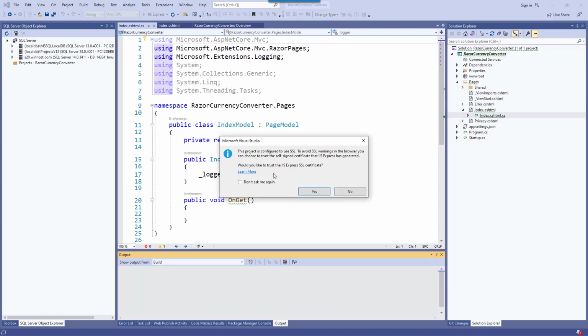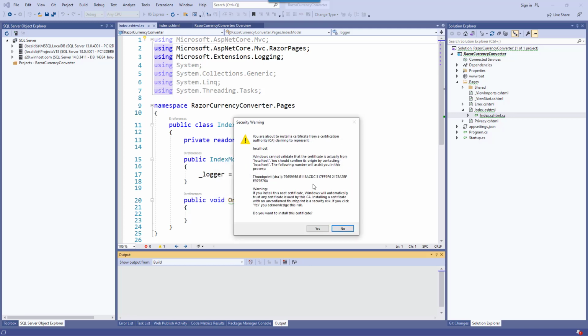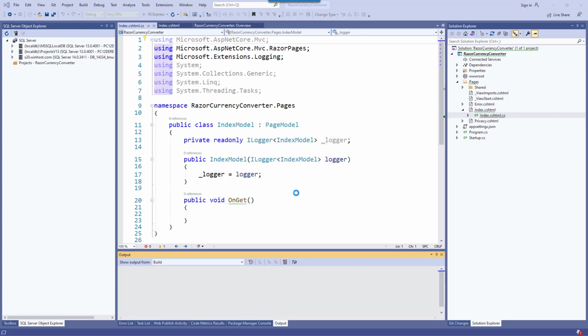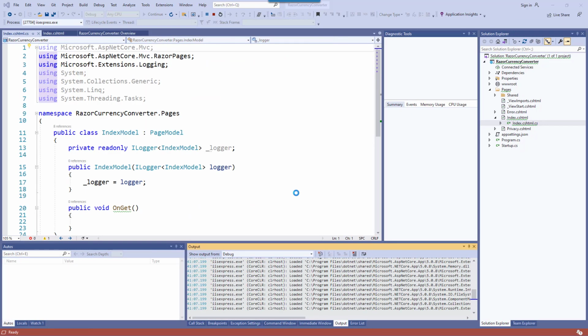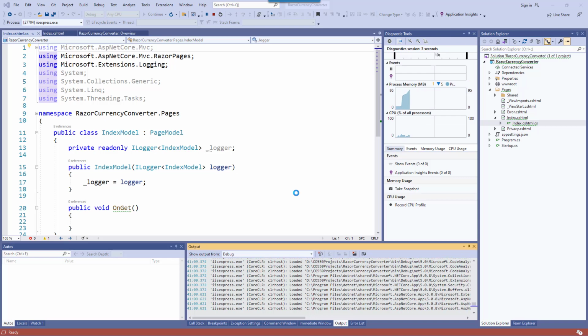Now, I haven't found a way around this. This is a problem. We want an SSL certificate. I ask for one and say yes, please install it, but it'll ask again the next time I run. I'm hoping somebody can find a solution to that, because that's just very irritating.